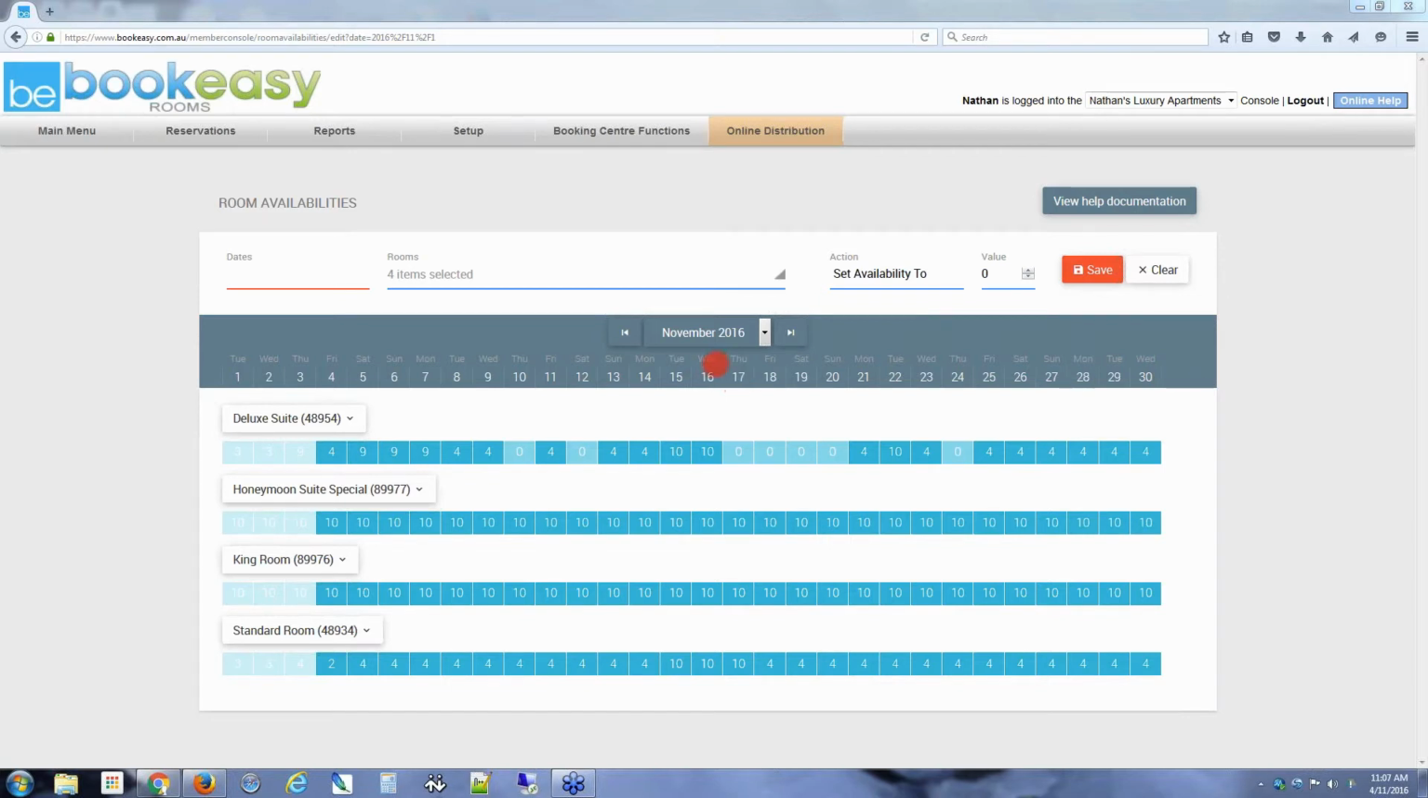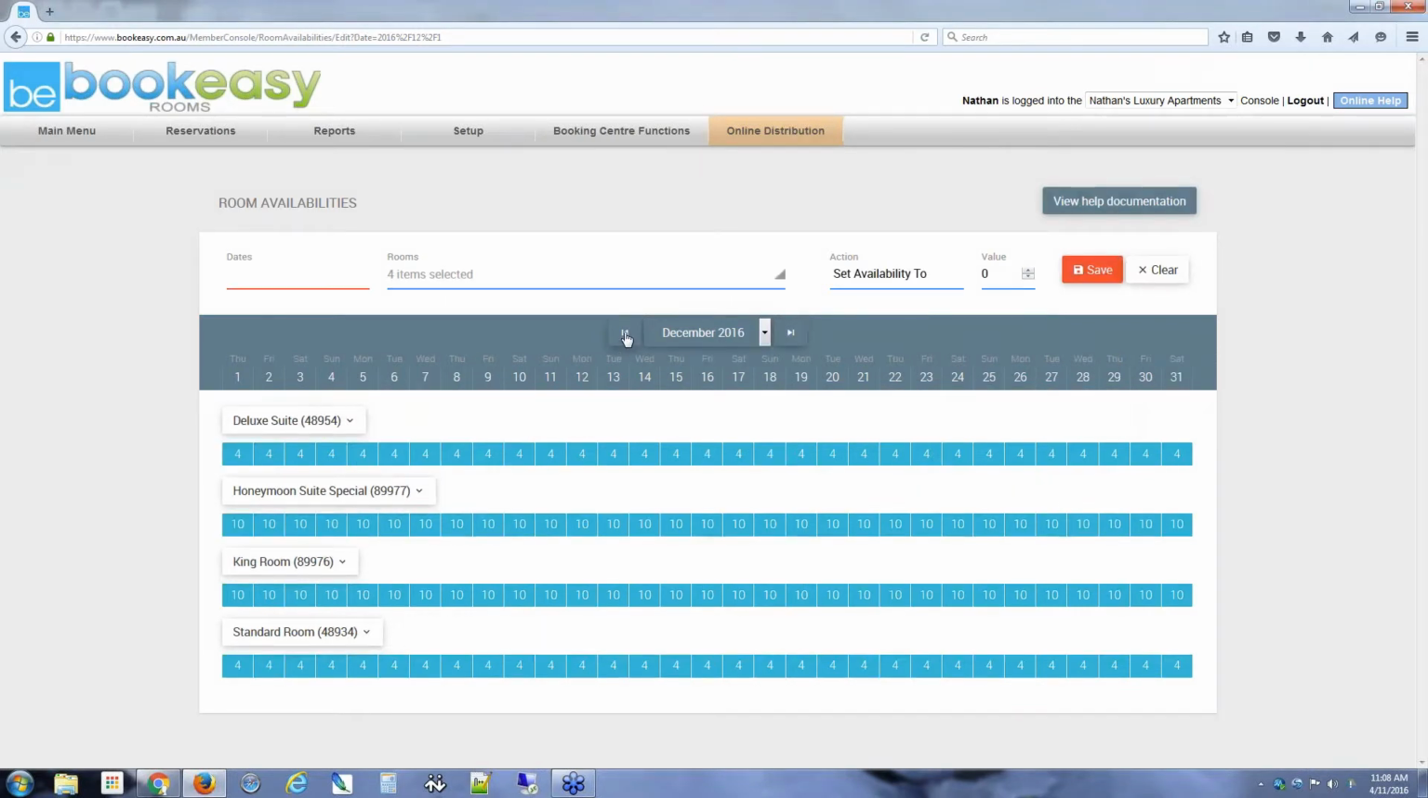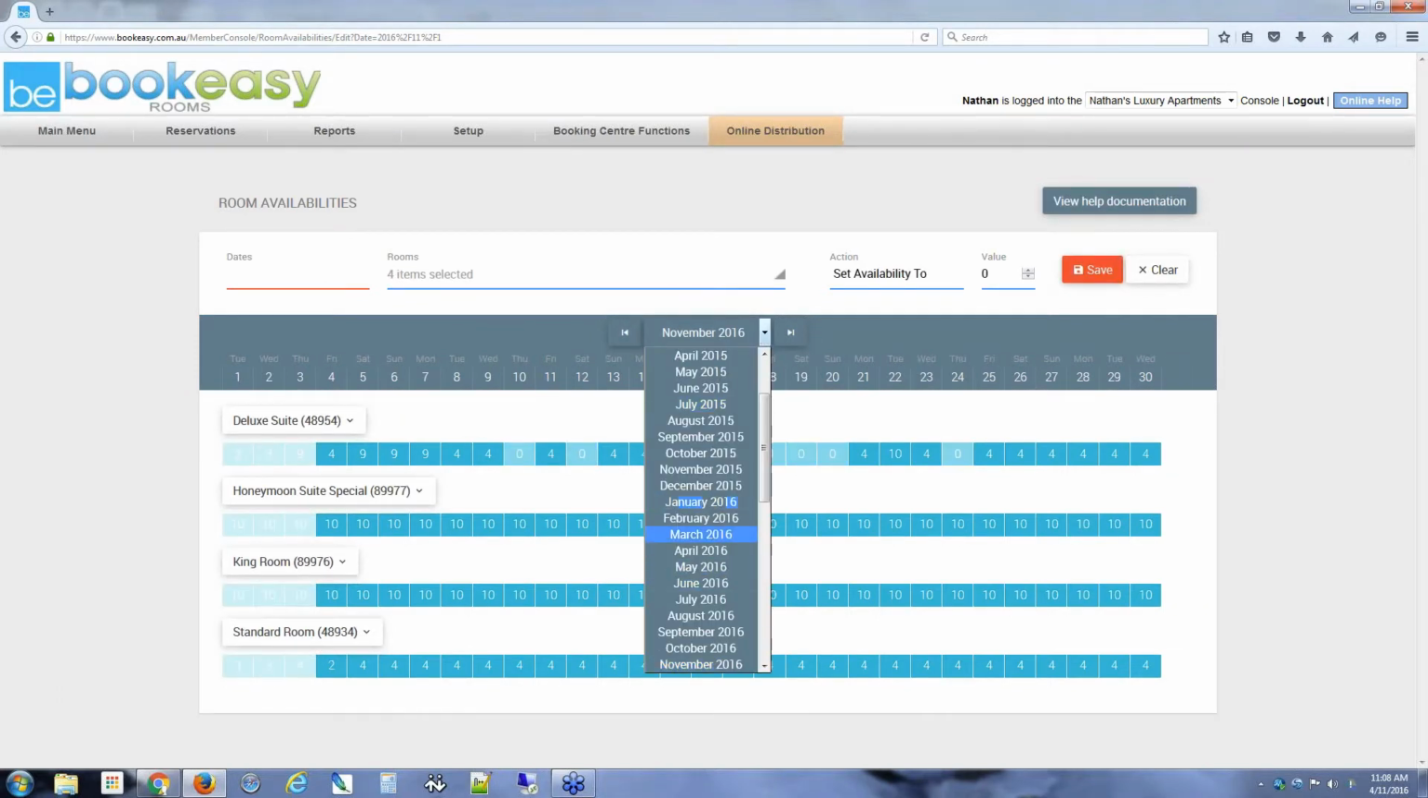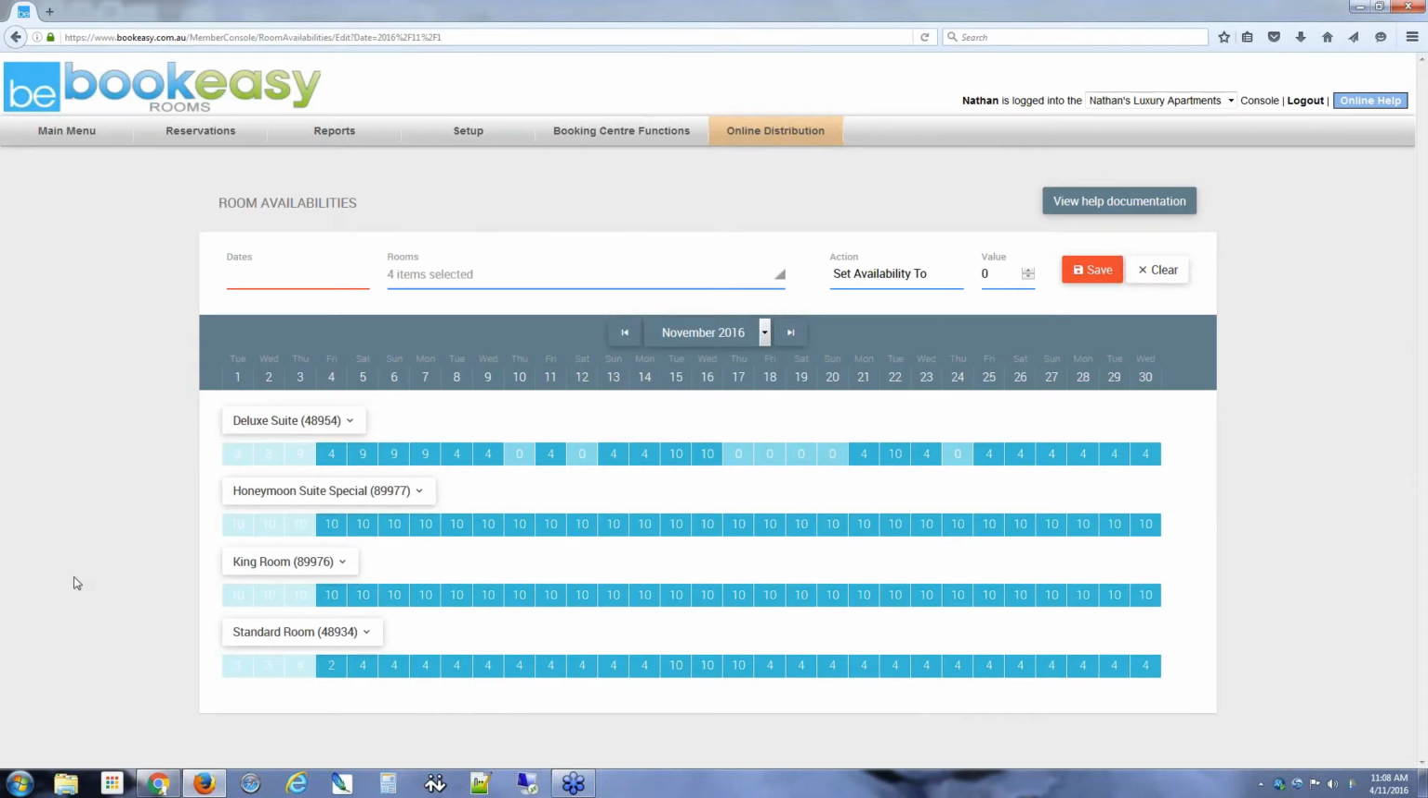So at the moment, we're looking at the month of November, and we can actually view future months or previous months by either selecting the back and forward buttons or by selecting the drop down by jumping to a specific month in mind.